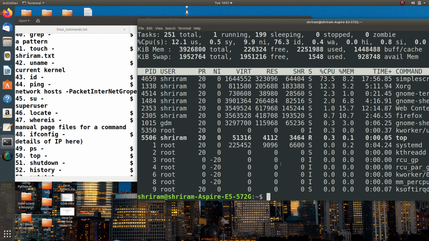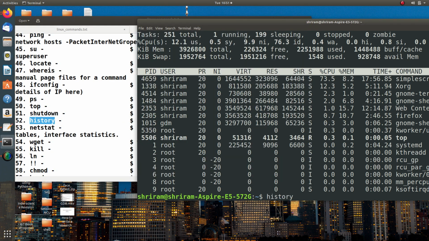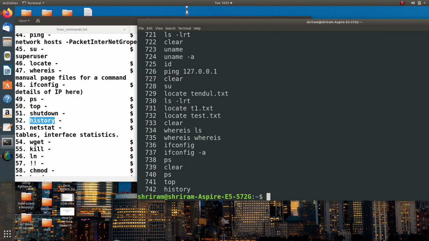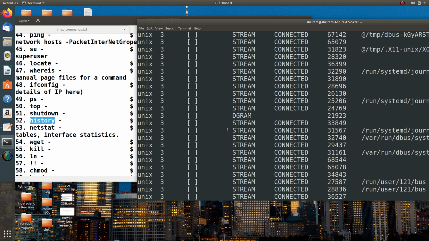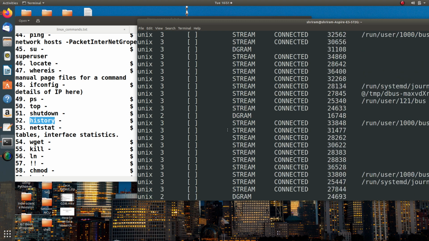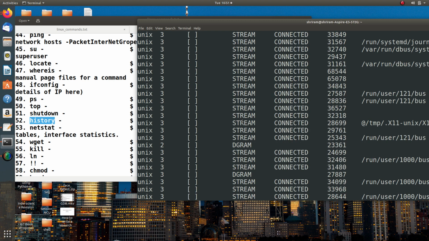Next is shutdown. I'm not going to try it out because when I shut it down, the system will shut down. Next is history. What is history? Very simple. I type history. I'll get the details of all the commands that I typed in this session clearly. Next is netstat. The complete network statistics is presented here in front of you. So netstat is one of the very frequently used commands by the system administrators for Linux. So this gives you complete details.